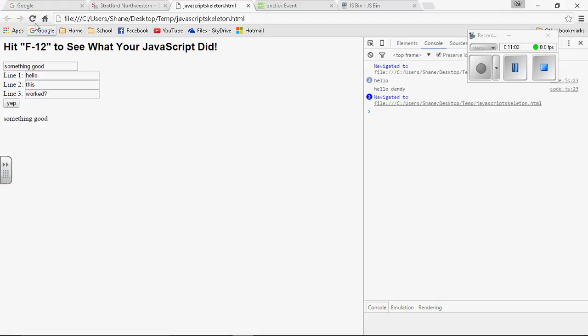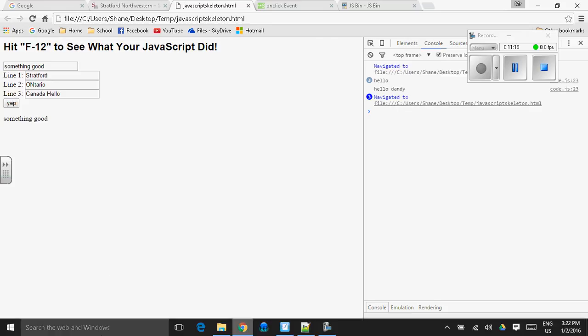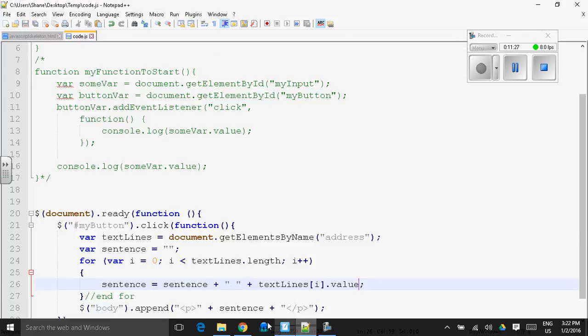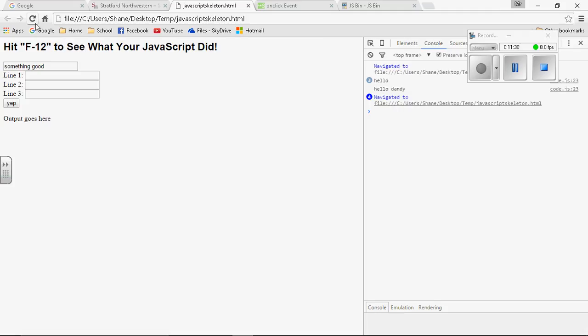So I'm going to run that. Stratford, Ontario, not spelt right, but I don't care. Canada, hello. And then I press yep, and what did I do wrong there? Oh, I didn't save it. Let's save it. All that typing for nothing. Let's do it again. Stratford, Ontario, Canada, good.